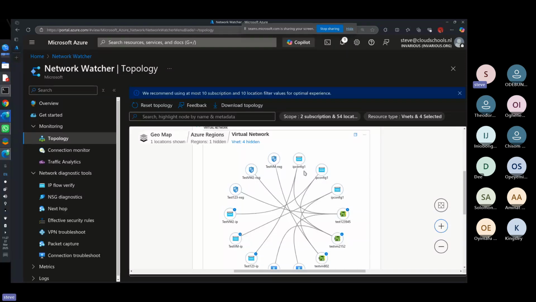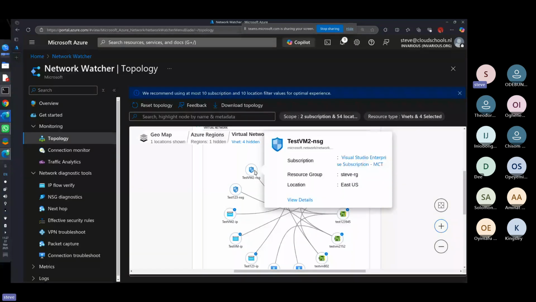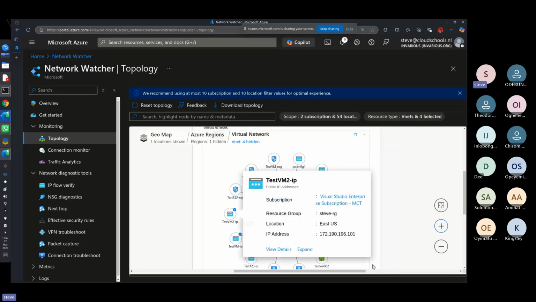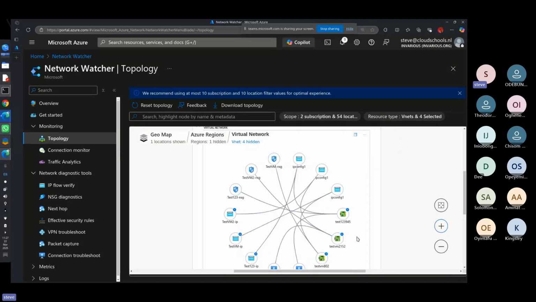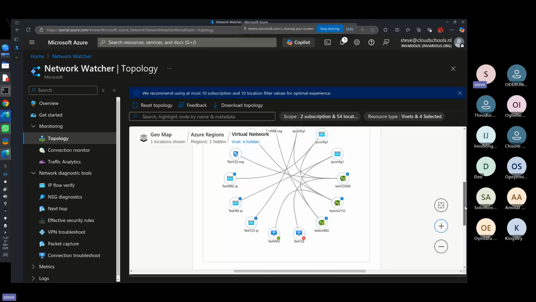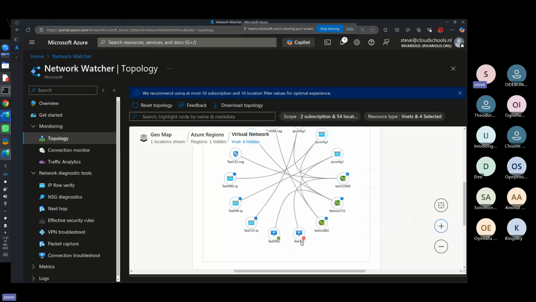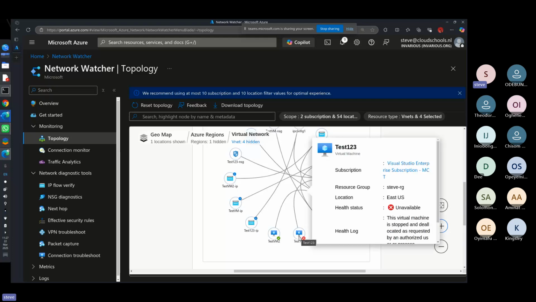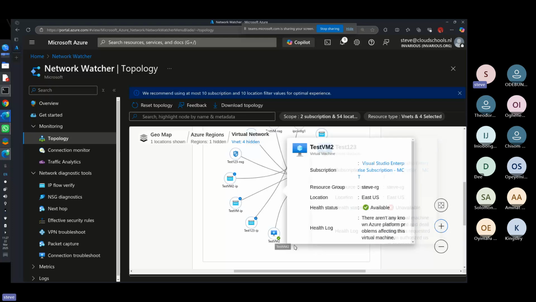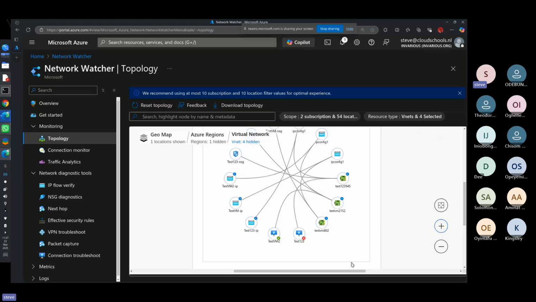So we can see the connected devices to this particular virtual network. We can see that there is a network security group, there's an IP address attached, and there are 3 network interfaces attached, and these are just the graphical view of this. Then we can see that there's connectivity for VM2. The test 123 VM is actually shut down, and that's why the health status is unavailable. For the others, the health status is available.